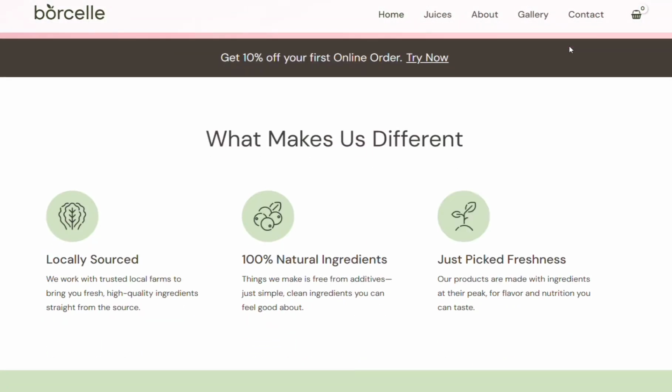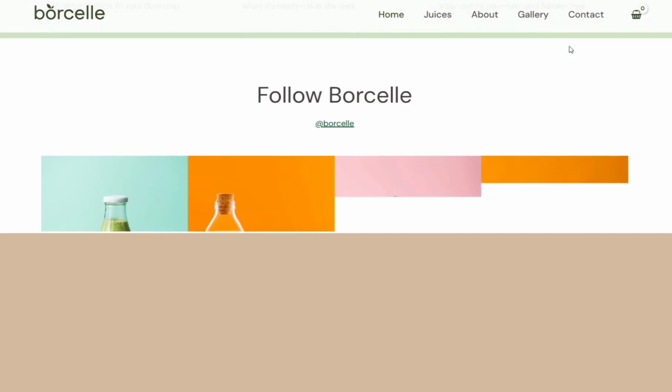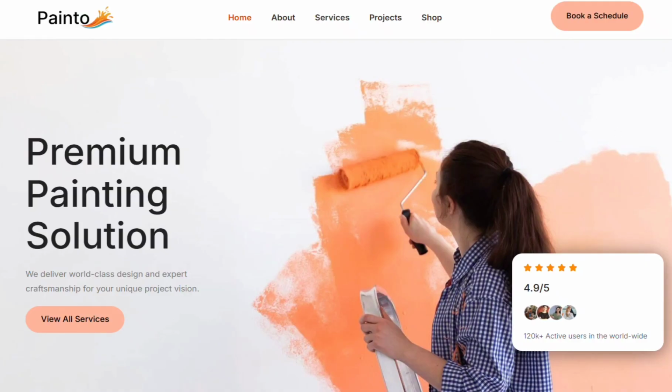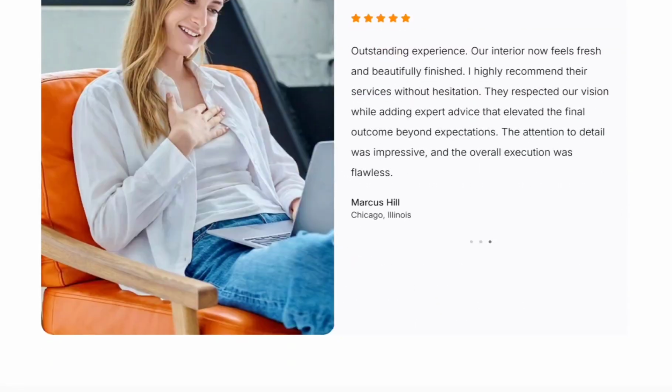Have you ever downloaded an Elementor template file and then got stuck trying to figure out how to actually use it? You have the JSON file ready, but you are not sure where to upload it, how to import it, or how to turn it into a complete website.